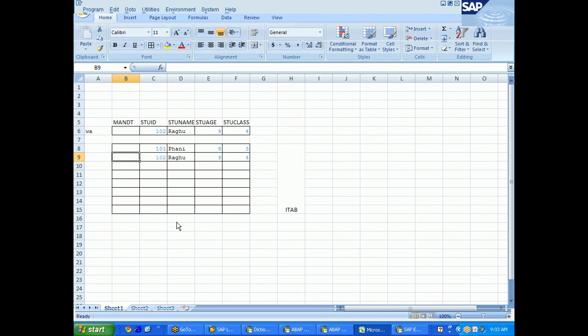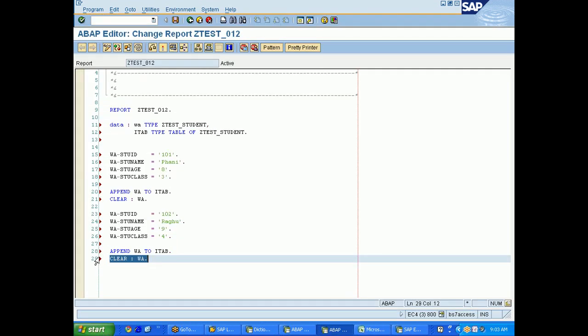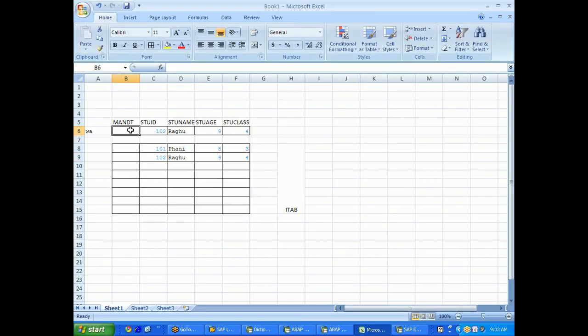After that, what am I doing? Clear work area. So this work area is cleared. Getting it? This is how you need to fill the internal table. First you fill the work area, and then append the work area content into the internal table. Please make a note.